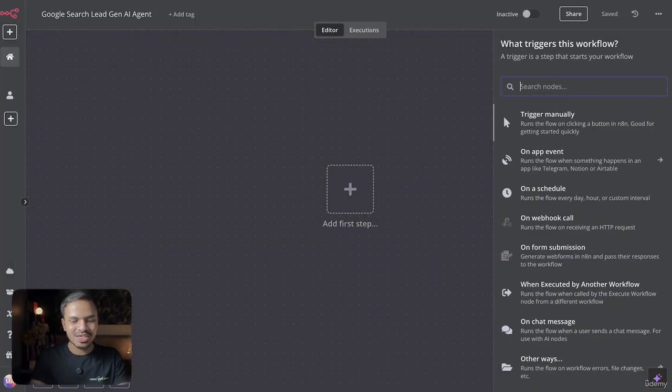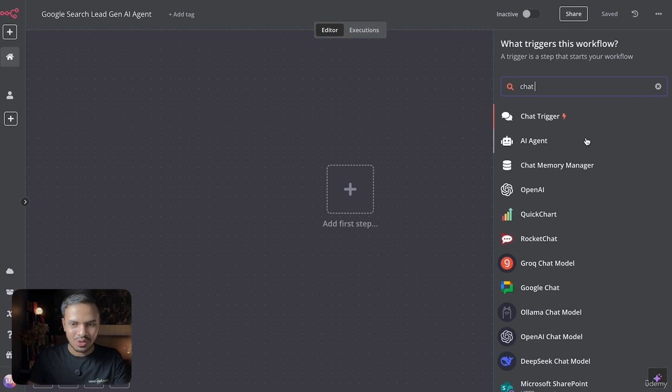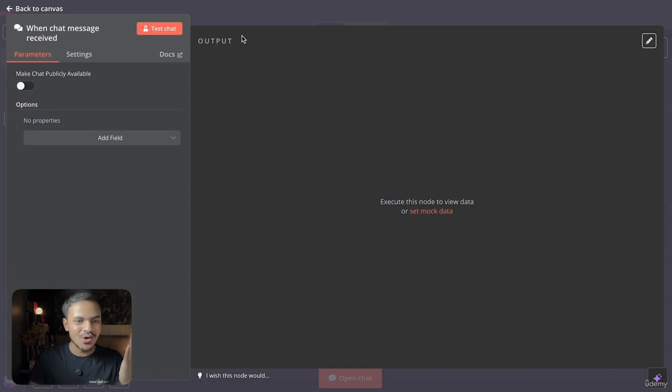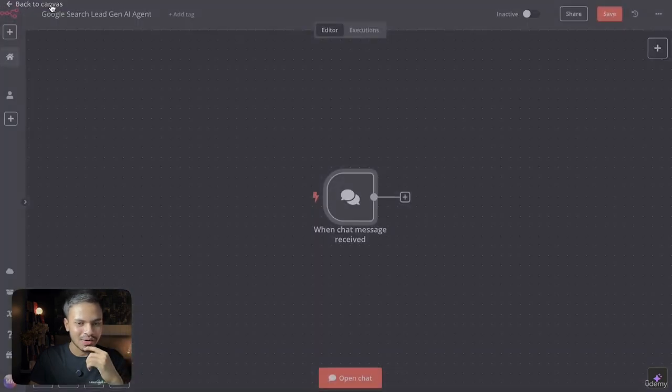It will obviously be a trigger action. In this example, we are using chat input by the user. So whenever a user types in their query, it will execute our AI agent. So let us click on plus and search for chat input. You can see we have the chat trigger. Obviously, the first step will always be a trigger module. You don't need to do anything. Just go back to canvas.